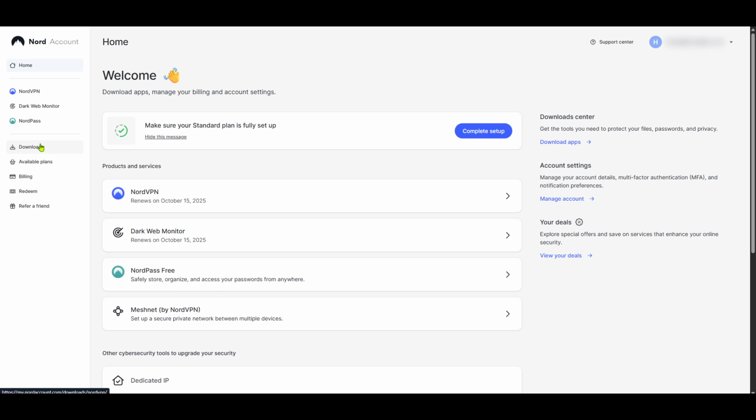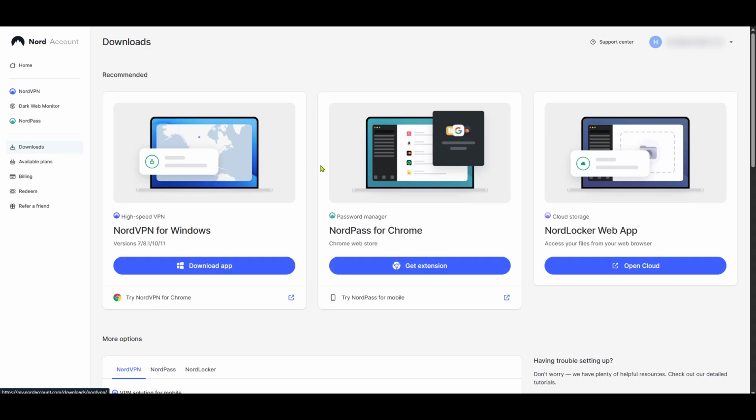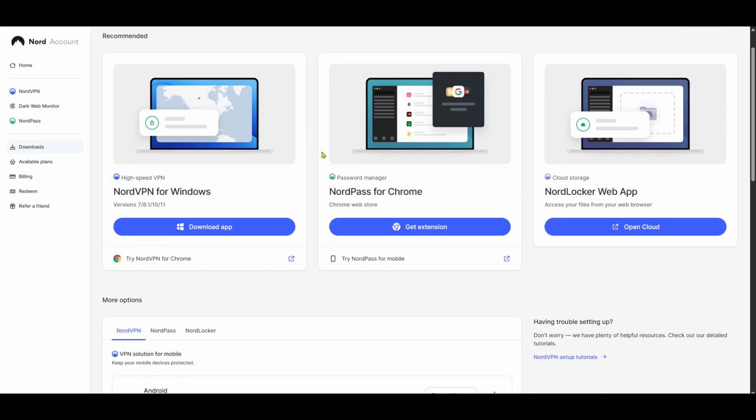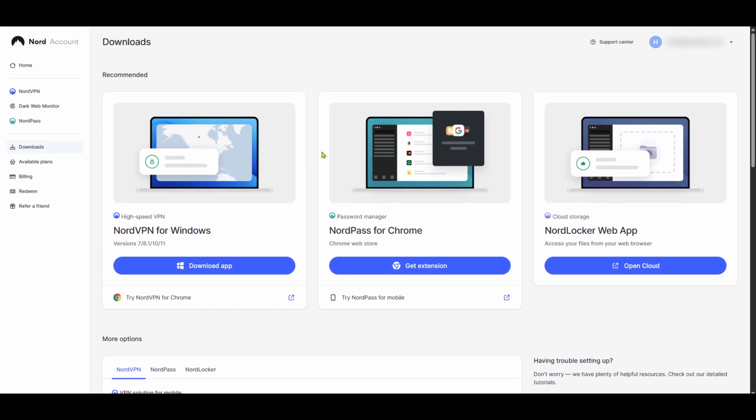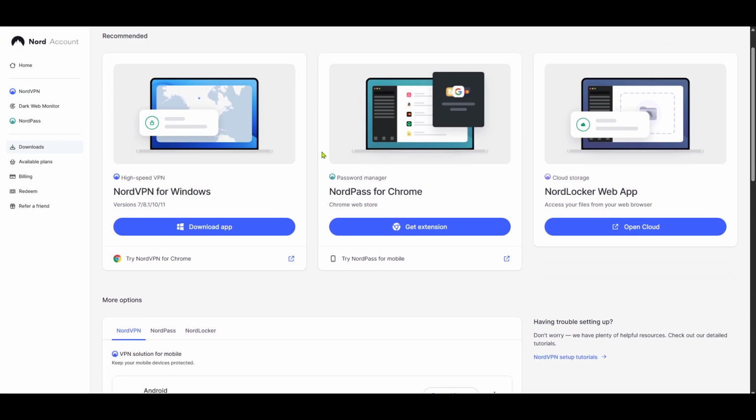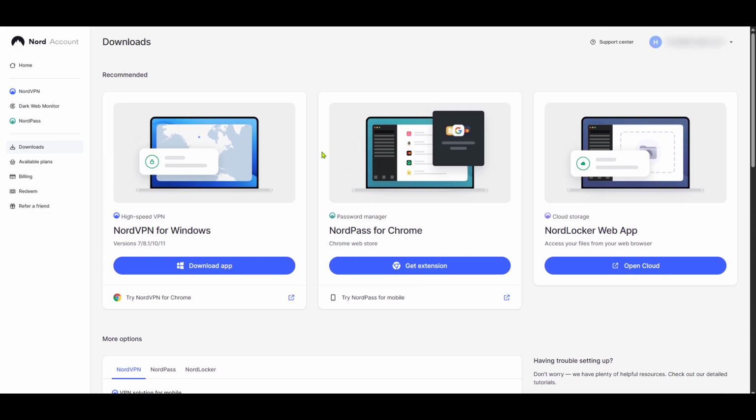Once you are in the Download section, look for the option to download NordVPN specifically for your operating system. Here, we'll focus on downloading NordVPN for Windows. However, if you're using a different platform like macOS, Android, or iOS, the process is similar. Just select the corresponding option for your device. Click on the NordVPN for Windows button, and the download of the setup file will begin.